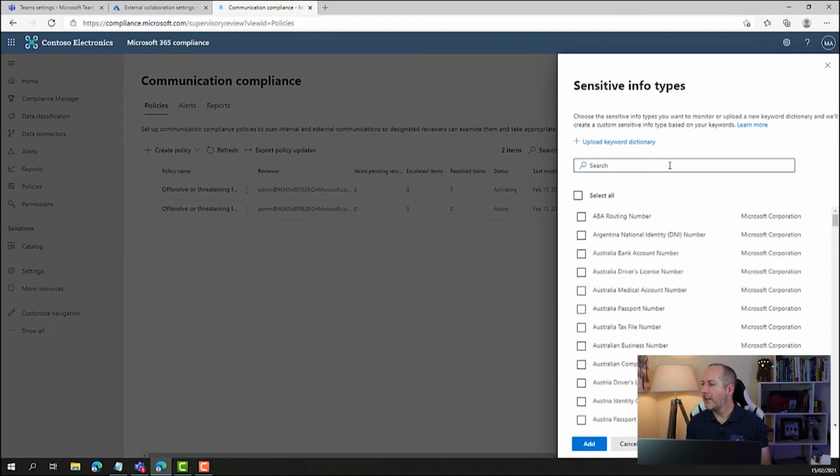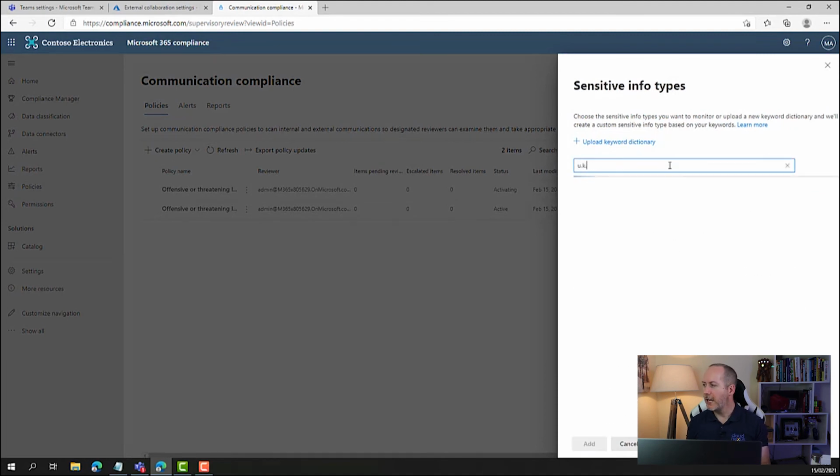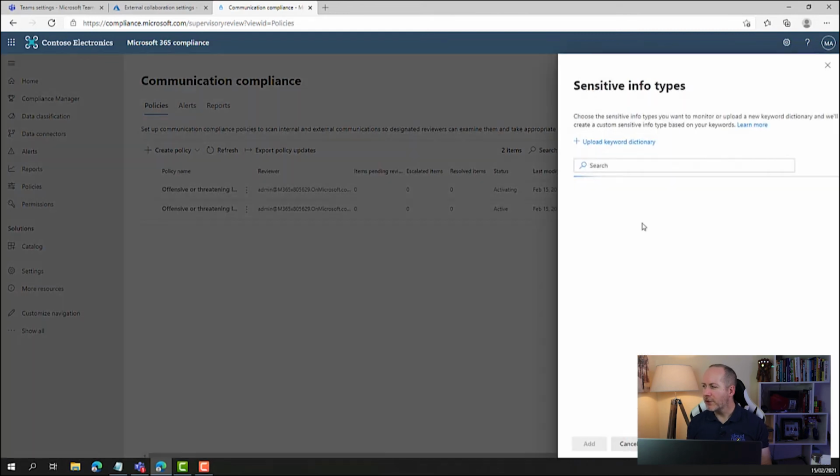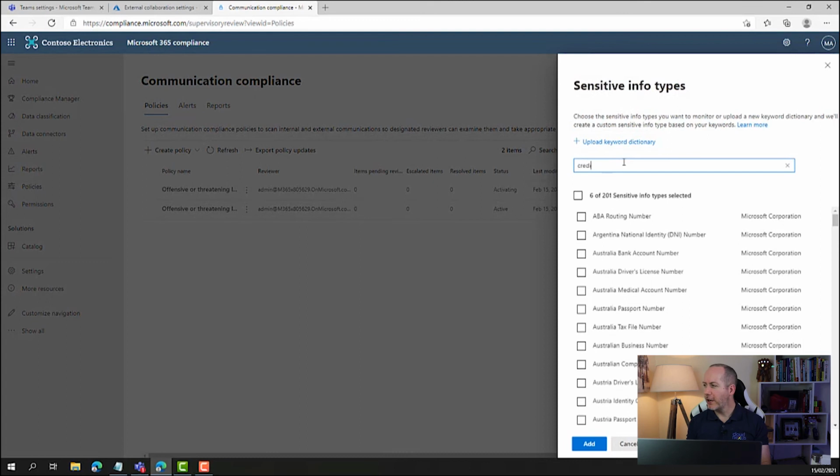Now again, I'm in the UK, so I'm going to search for UK here, and I'm going to find a few sensitive information types. So click that, I get driver's license number, NHS number, passport number, those kinds of things. So I'm going to add those. I also want to make sure that I'm going to look out for any credit card information.